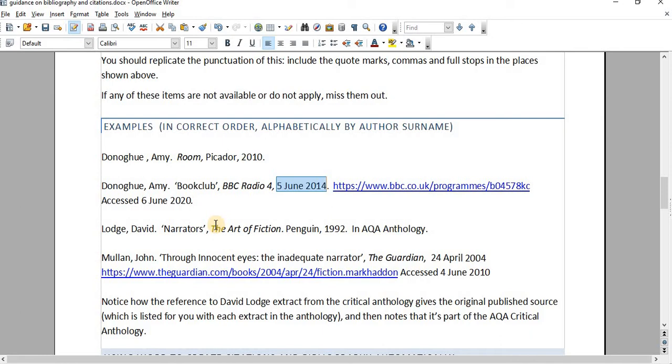So this might be something like Spark Notes. So you wouldn't have a named author. You would simply go themes in Room, Spark Notes, date if you can, but if there isn't a date on the Spark Notes page, miss that out, and then the full URL.